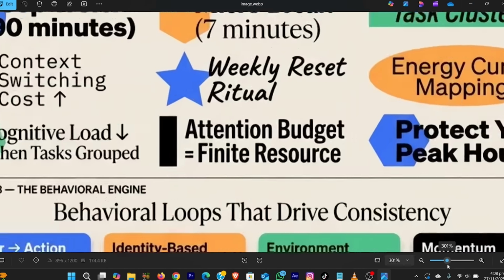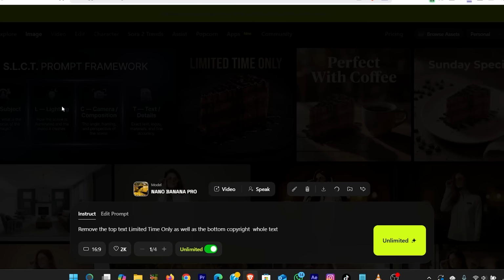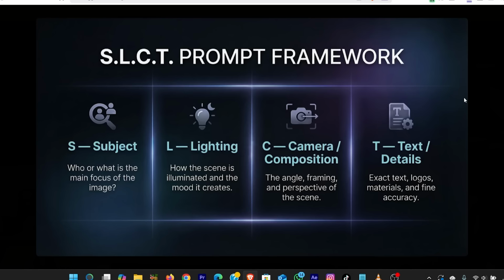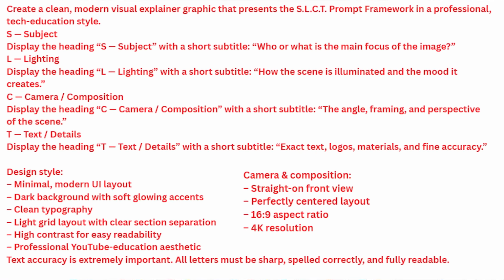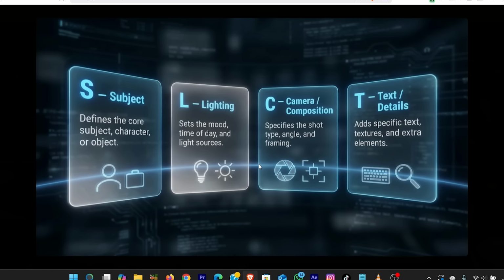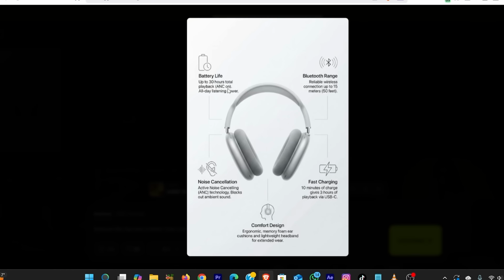Now here's another area where Nano Banana Pro really surprised me. Infographics and text-heavy visuals. You actually just saw a perfect example of this with the SLCT framework graphic I created earlier. That entire visual breakdown, the layout, the sections, the sharp text, the clean design, all of that was generated inside Nano Banana. No Illustrator, no Figma, no manual layout work. Here's the prompt template I used, and here's the actual prompt I used. These are the kind of graphics that would normally take 30 to 60 minutes to design manually, and these came out in a single prompt.